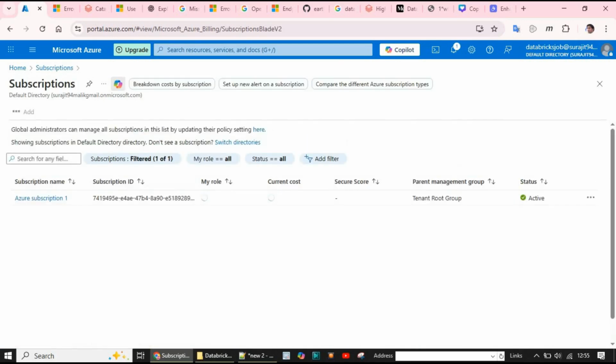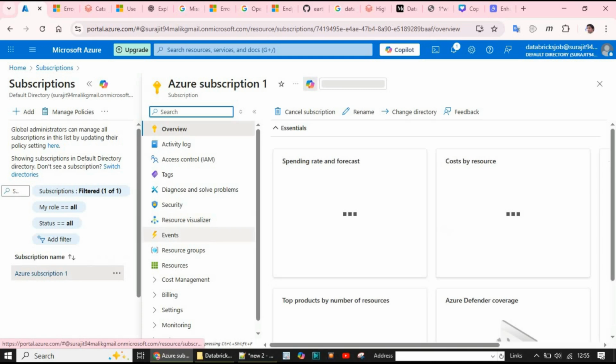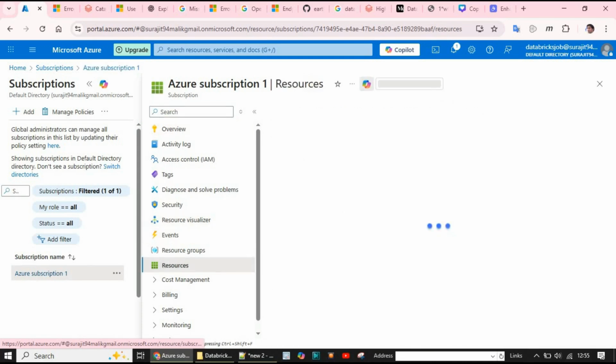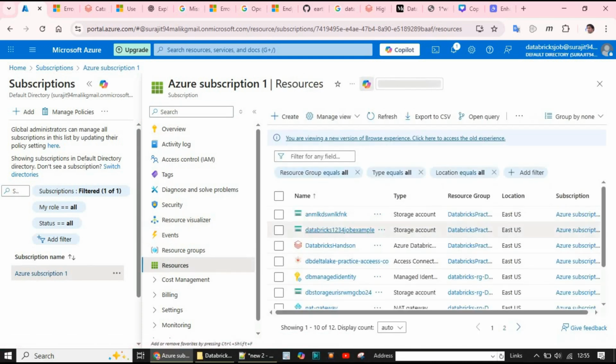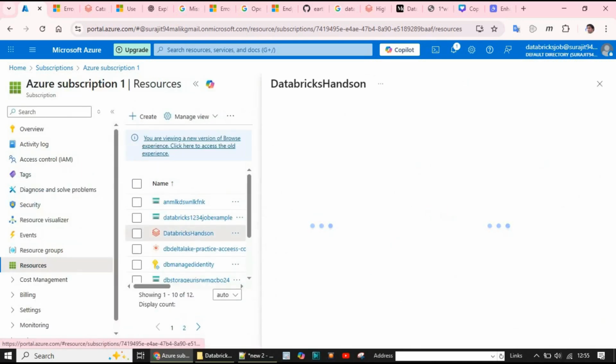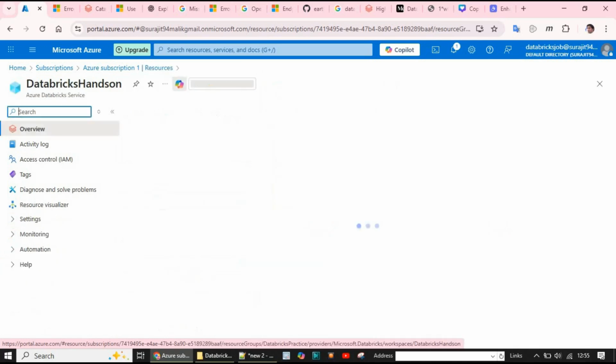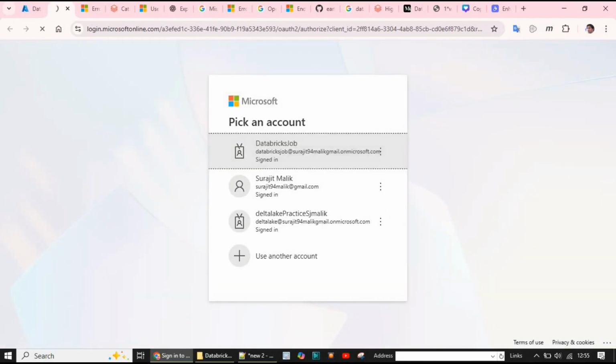So inside Azure subscription one, I'll go to the resources, and here I can see all the resources which I created from the Surojit Malik, the default user, the guest user, and here I can launch the workspace with this newly created user's Databricks job. And now I'll try to connect the Databricks to this external data source, the ADLS.